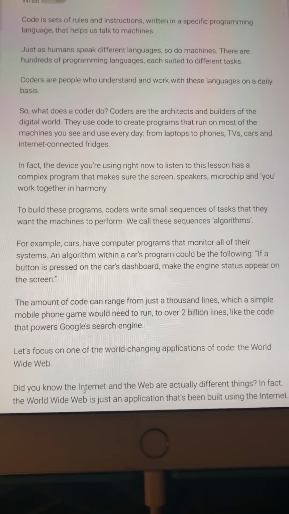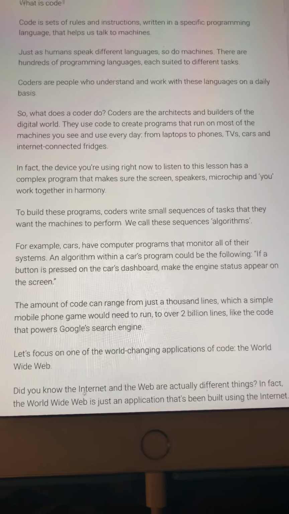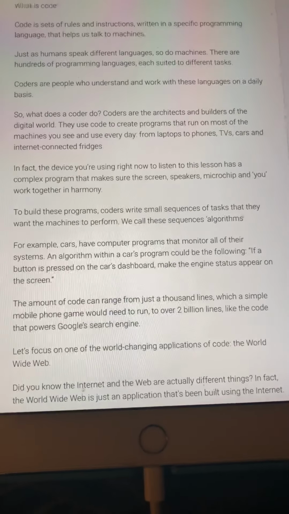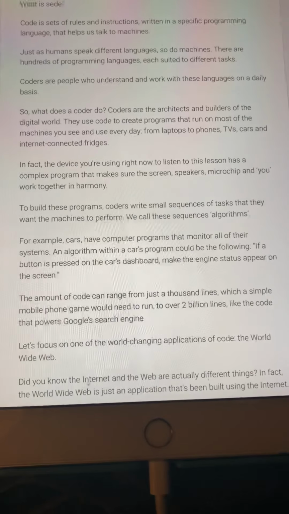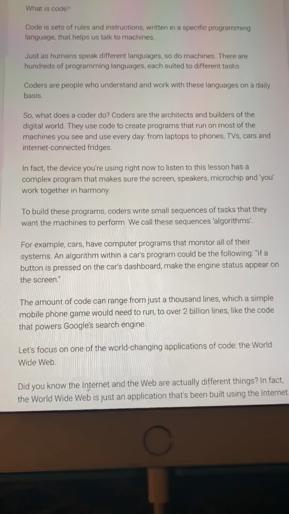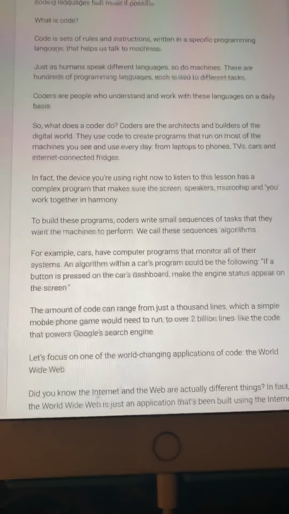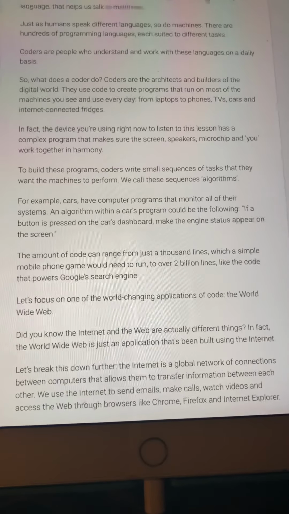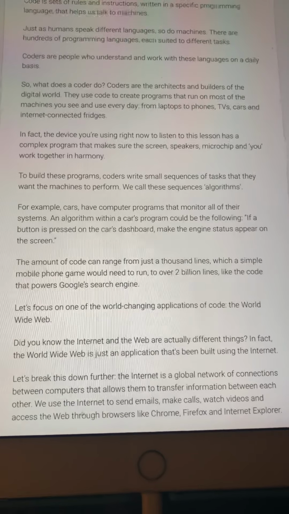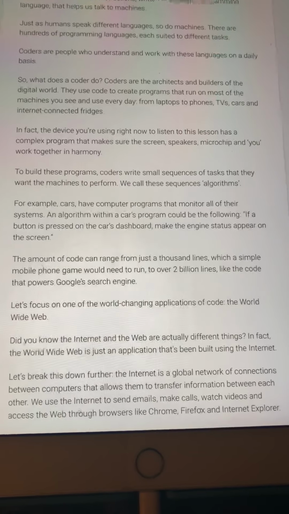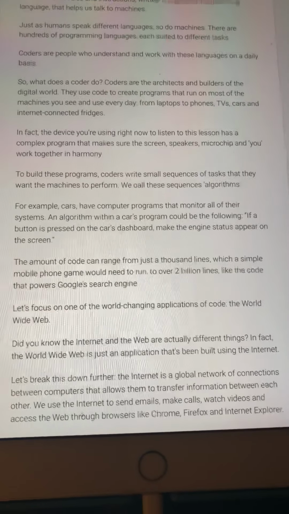Coders are the architects and builders of the digital world. They use code to create programs that run on most of the machines you see and use every day, from laptops to phones, TVs, cars, and internet connected fridges. In fact, the device you're using right now to listen to this lesson has a complex program that makes sure the screen, speakers, microchip, and you work together in harmony.